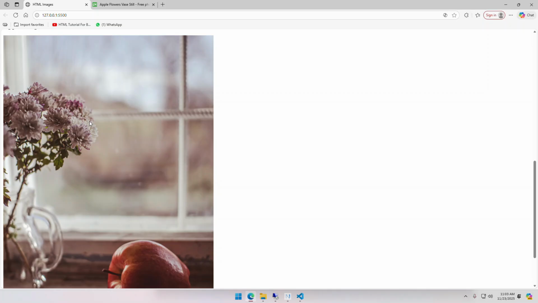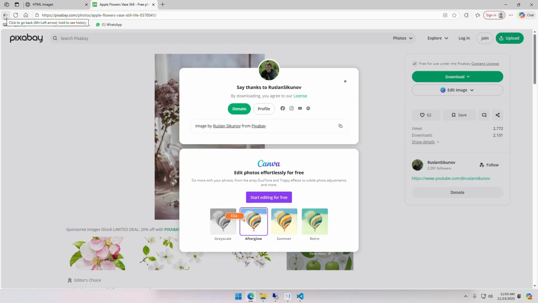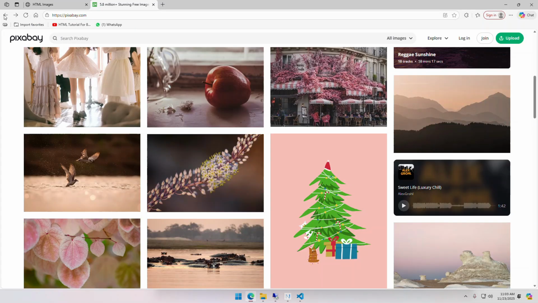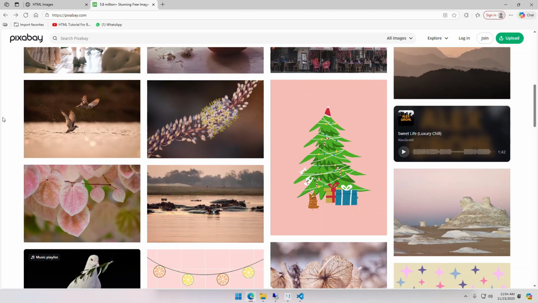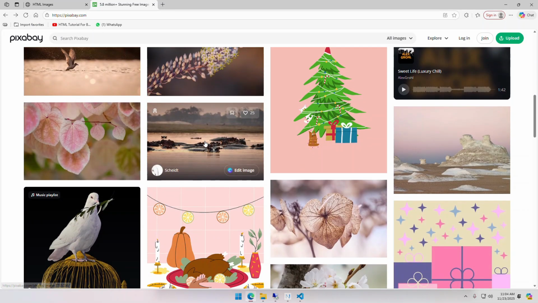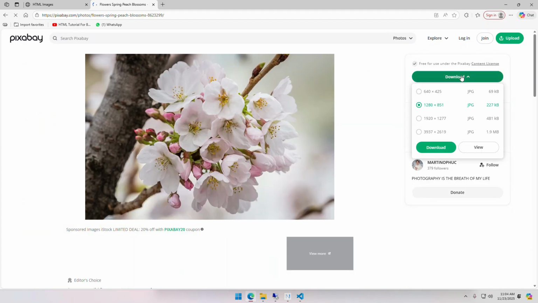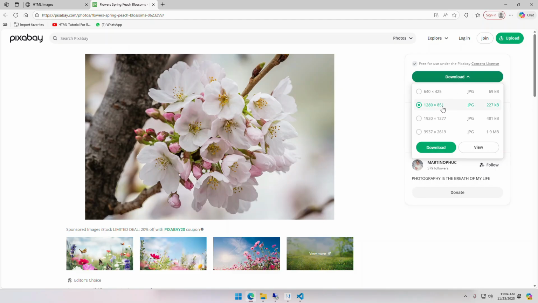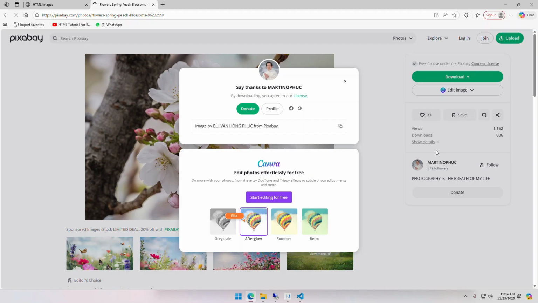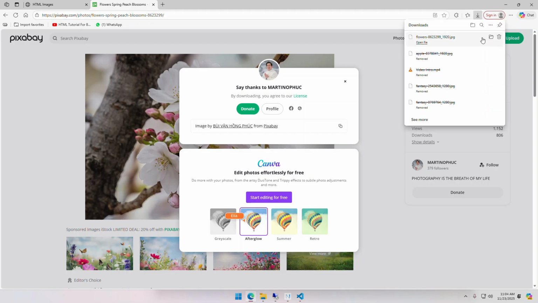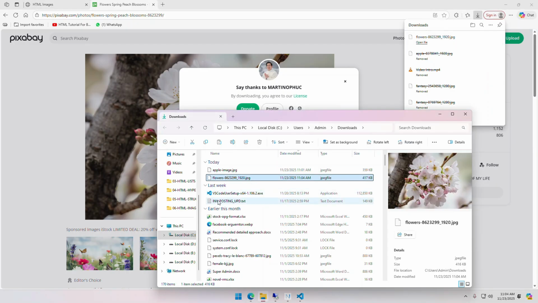So let's try that again. I'm sorry for the repetition, but it's going to be really helpful during your assignment. Let's go back to Pixabay. I'm going to select any other image like this, for example. Download. I'm going to select this size. Download. Open our downloads folder, and I am going to name that flowers. Let's just name that flowers.jpg.